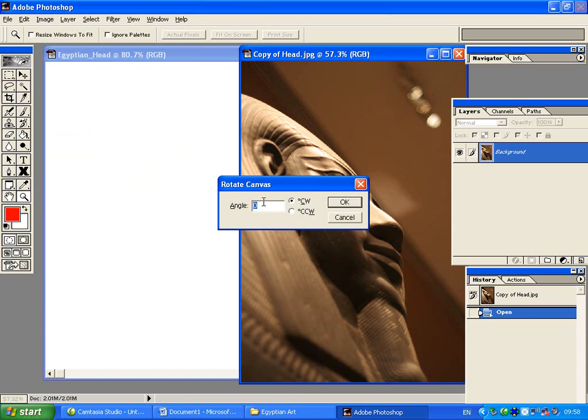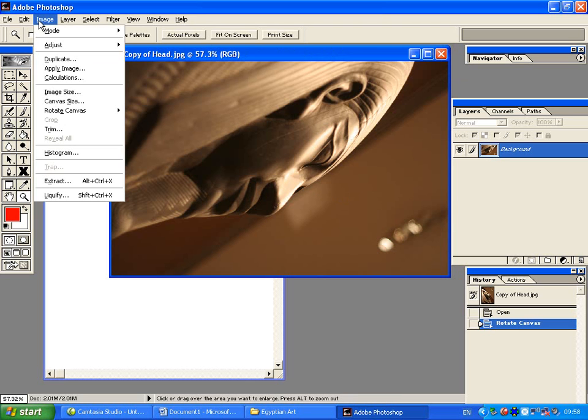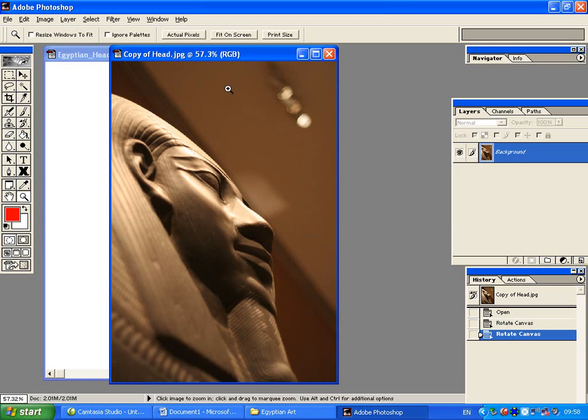So if I put that at 90 degrees and clockwise and press OK, the image gets changed like that. So if I change this image back, rotate 90 degrees counterclockwise, the image is now back to as it was.